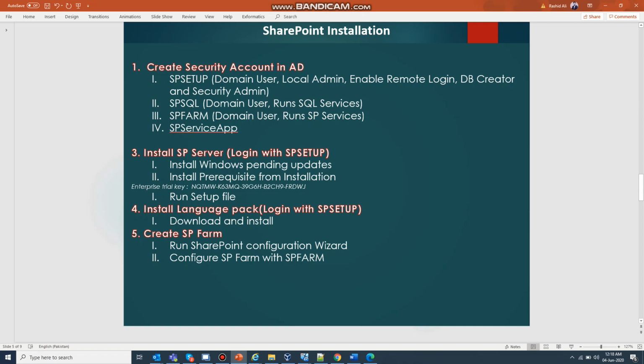Hi guys, welcome to the third part of the chapter setting up SharePoint farm. In this part, we will cover how to install SharePoint and how to create a SharePoint farm.